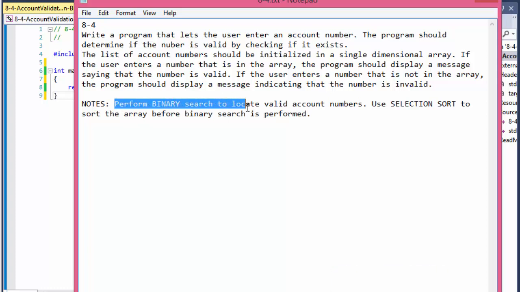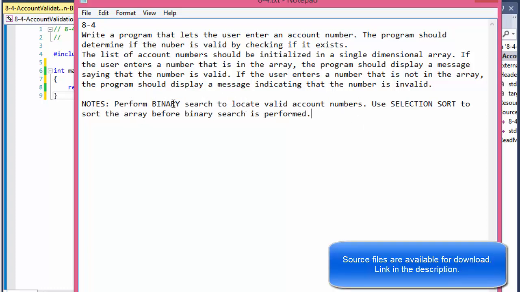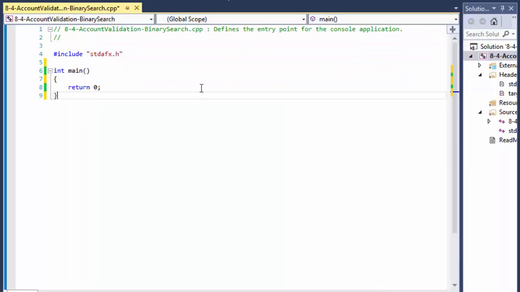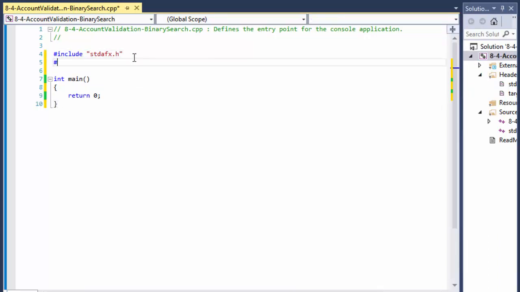This is going to be similar, except we'll still be performing the search, but they want us to perform a binary search. In order to perform a binary search, you need to have a sorted array, and they want us to use the selection sort to do the sorting. So in this exercise, we'll practice arrays, how to search them, and how to sort them, using binary search and selection sort.